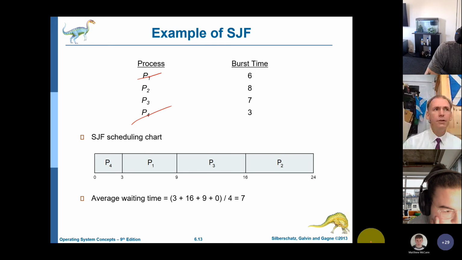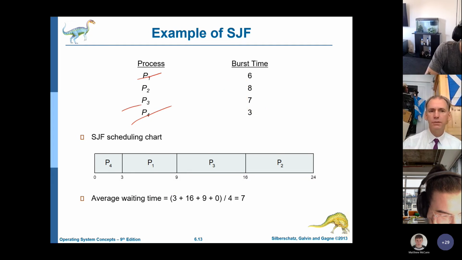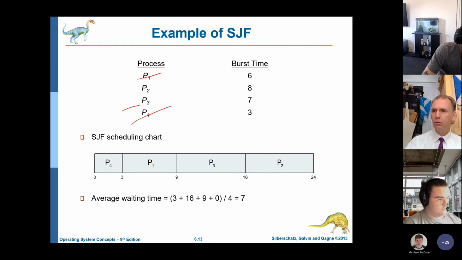It starts at 3 and goes on to 9. 2 left, 8 and 7. The shortest of those is P3, which takes 7, so we'll do P3 next. It starts at 9, goes on to 16. And finally we do P2, which starts at 16 and ends at 24. So our waiting times are 0, 3, 9, 16. Added together, divided by 4, gives us 7. We cannot do better in terms of waiting time.